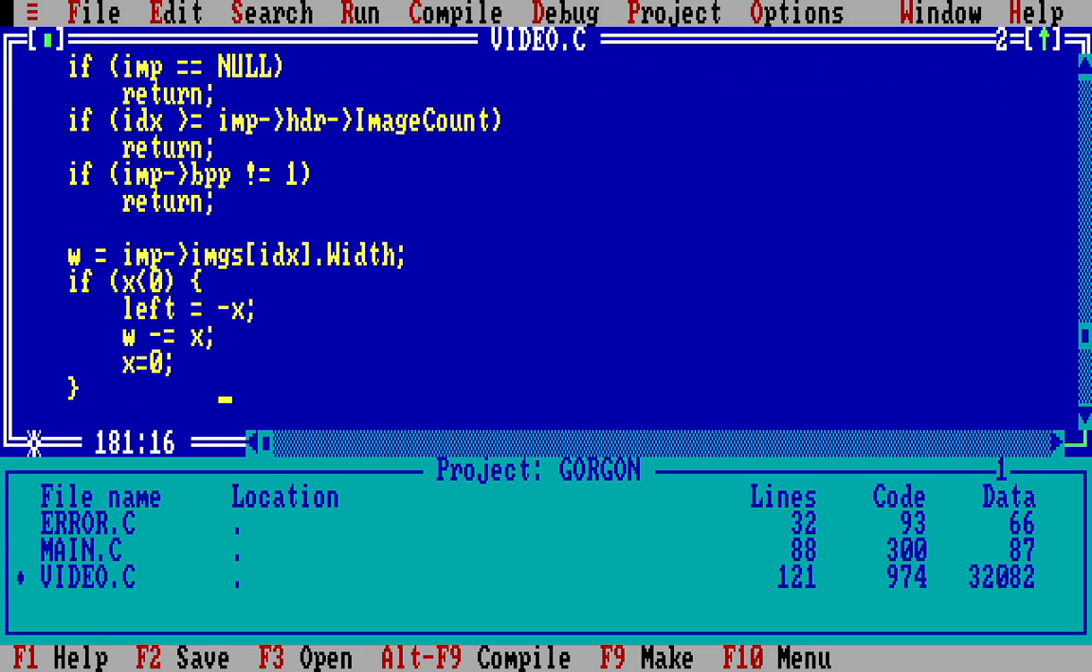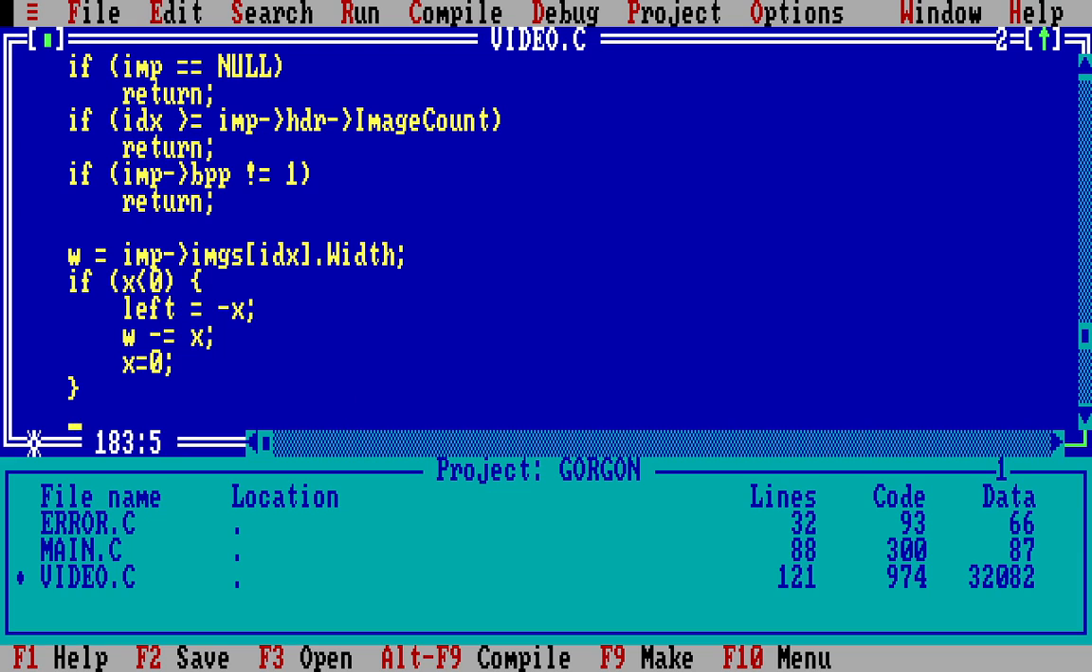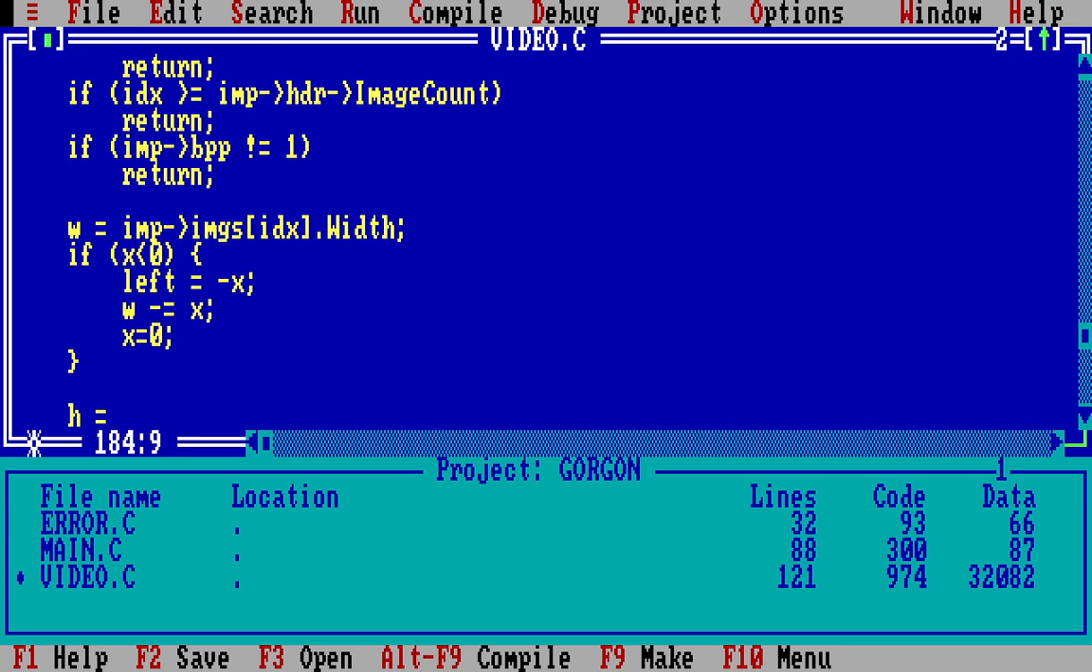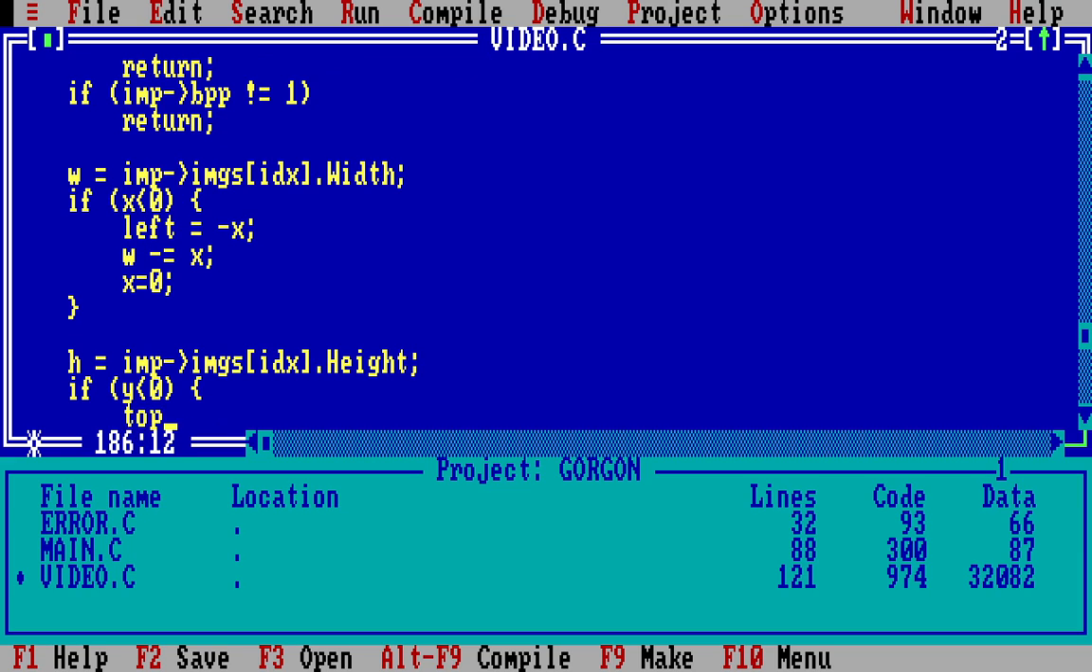Anyways, so let's go ahead and we'll get LX, or left. We'll also end up having a top. We'll have a width and a height. So let's go ahead and get height equals imp imgs at idx dot height, and then if y is less than 0, we say top equals minus y.